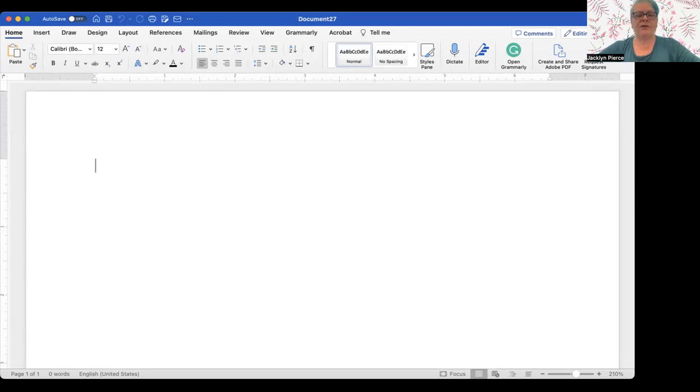So before I ever type anything, I'm actually going to click on the no spacing button. This will be somewhere in the ribbon on the home screen if you're using Word. If you're not using Word, it's probably not an issue. We also need to switch to double spacing.